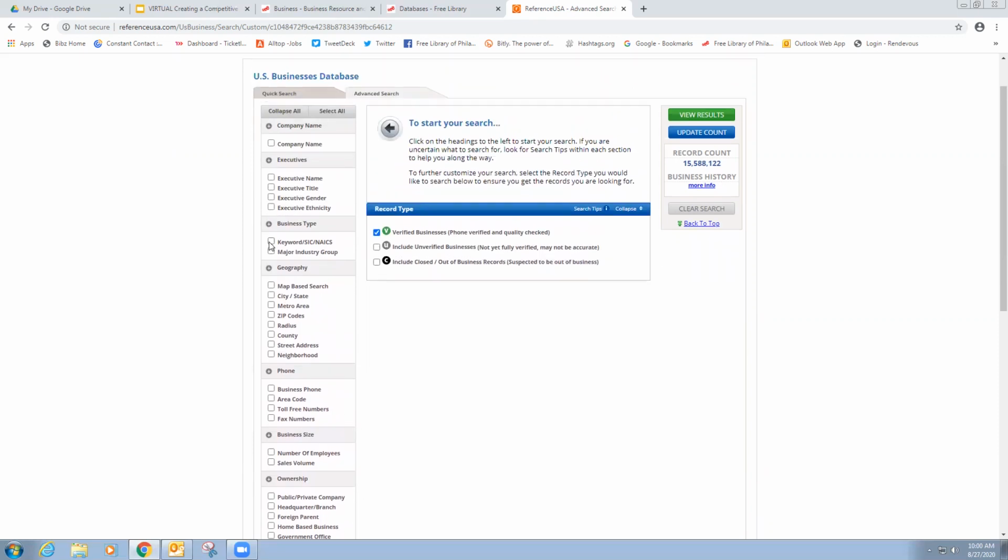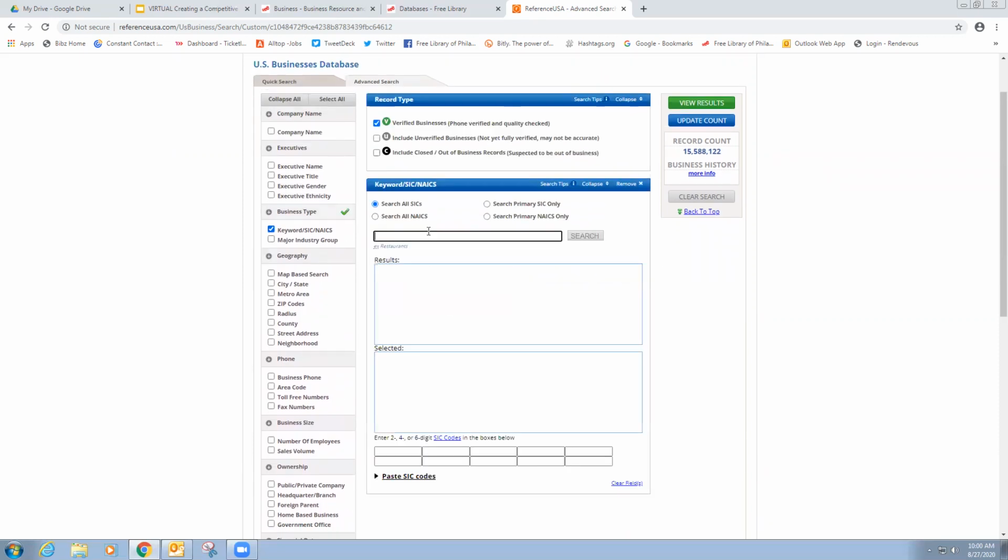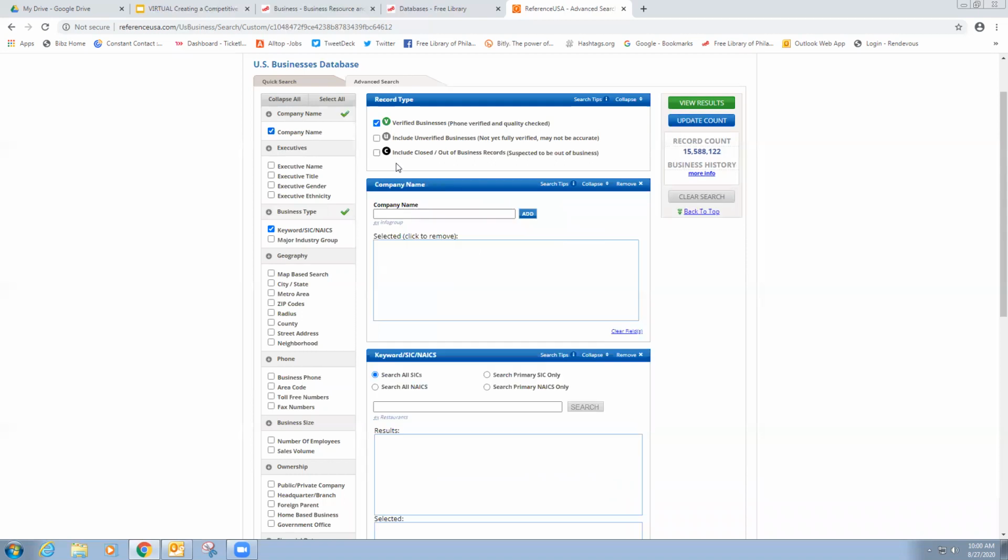Anytime you select an item, for example, business type, it will populate here in the center for further customization. Here, you can also include something like company name. If you didn't know your NAICS code or your SIC code, you could search for a company here and look at their profile, look at their industry, and see how they're classifying themselves. And you can do this with any business in the country.